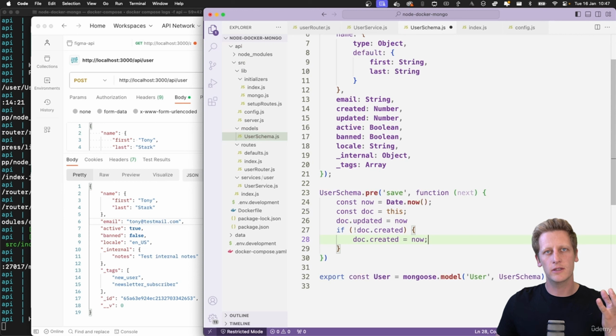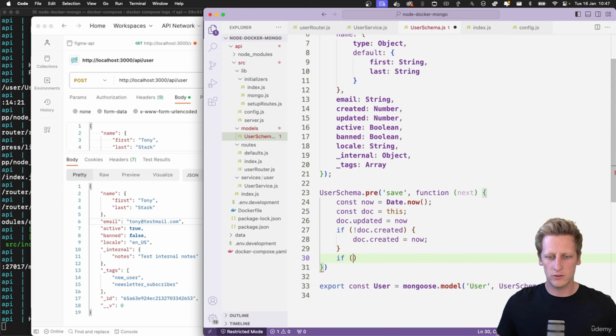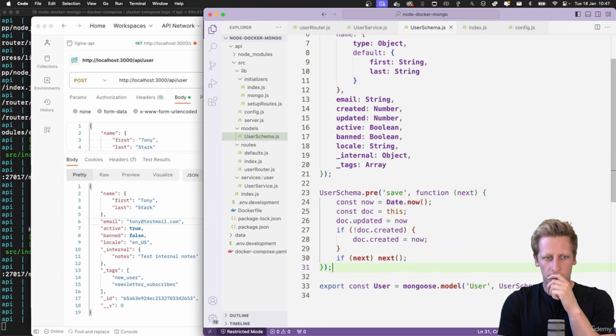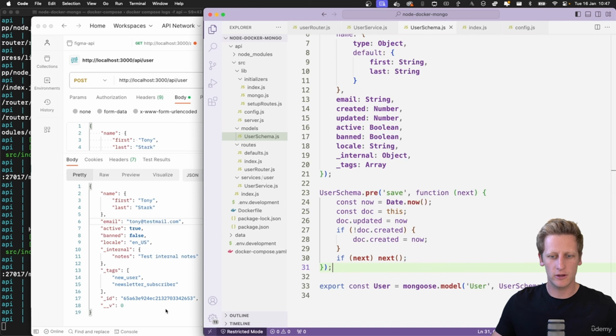And then so if there is no created value, we'll just go ahead and create that. And then the last thing to finish this off is we'll just say if there is anything in the next function, then we can just go ahead and execute that. And with that piece of middleware that we've created, we should see the timestamps on the request or on the response. So let's go ahead and test that.